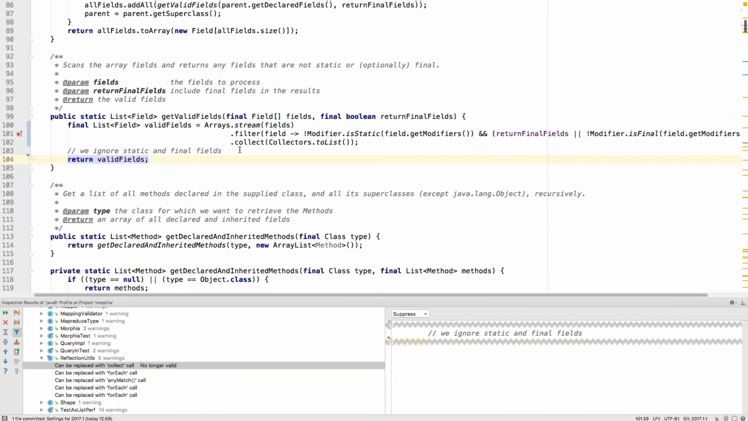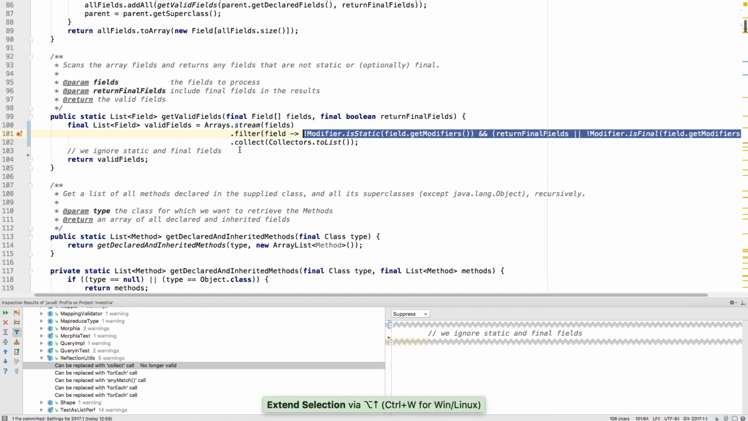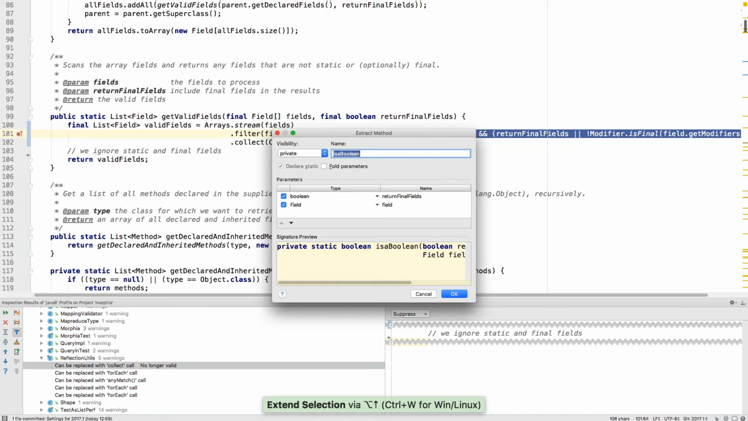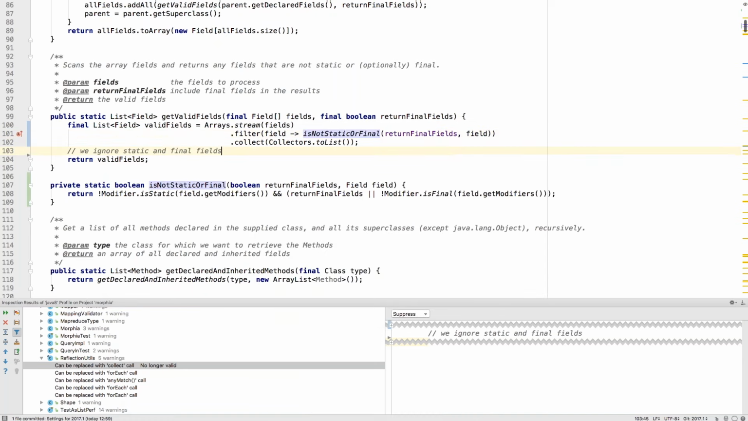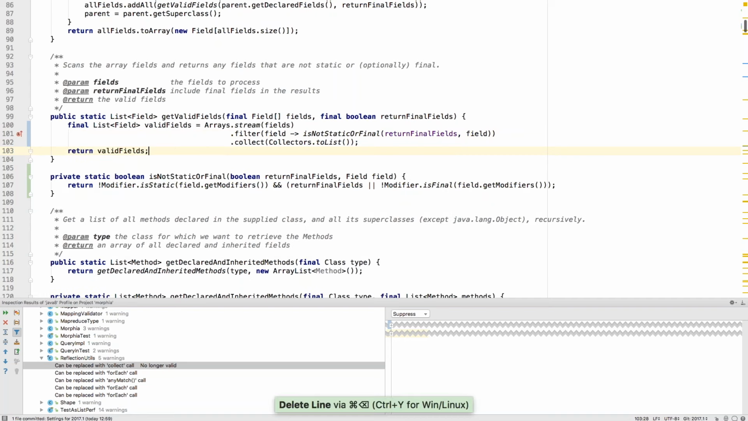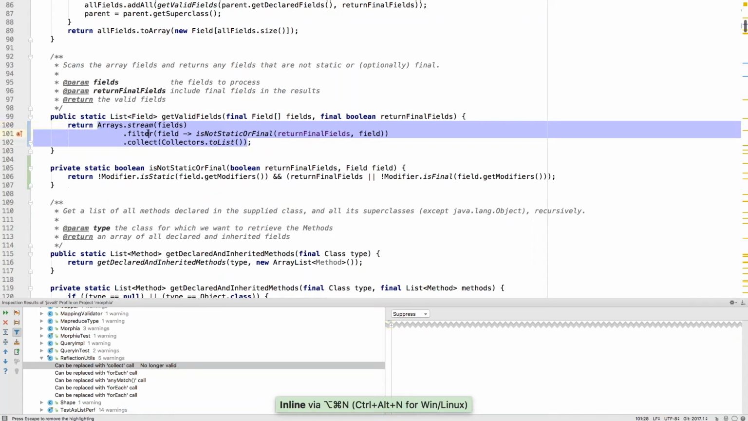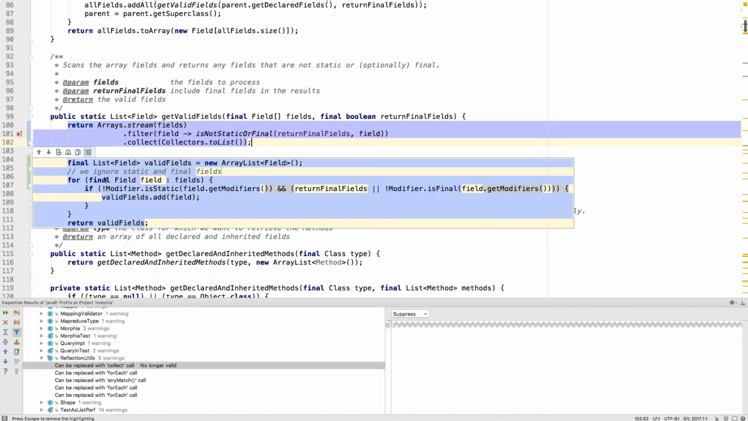Now, what I would like to do is get rid of this comment, because the comment says the code's not really very clear. So in fact, what we can do is improve this by extracting that into a method. Let's call this isNotStaticOrFinal. And then we can get rid of this comment completely. I would argue that in this case, this is more readable. So we're filtering out, the only things that we want are fields that are not static or final, and we're collecting these into a new list and returning that list. So it's a bit more readable than it was before. We've also removed some of the boilerplate, and obviously the comment.